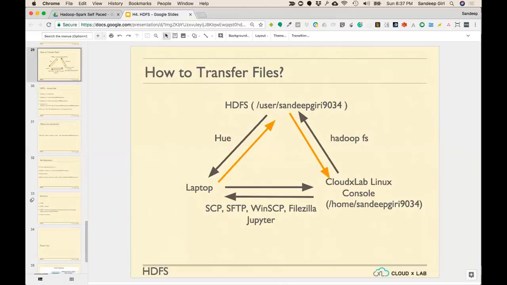Correct. Here we are not uploading to HDFS. The way to upload directly to HDFS is using Hue, or one more way is that on your personal laptop you can install the Hadoop FS command. But then we will have to open the name node and data nodes to the external laptop, which we have not allowed yet.